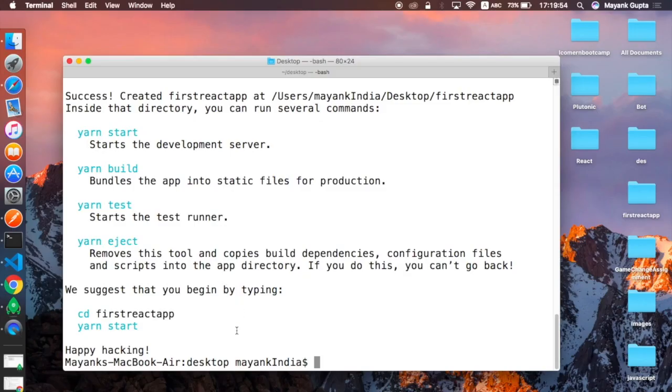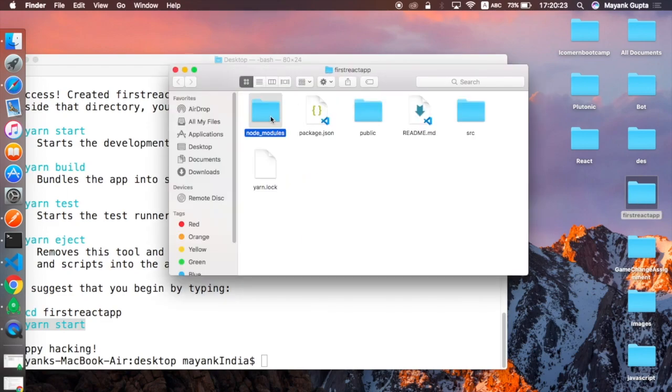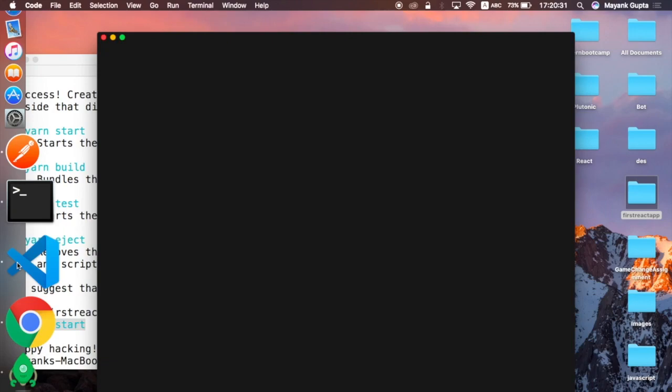Alright guys, so there we go with our very first React.js application, and it says just go to your application path and write yarn start, or you can preferably write npm start also. I would also tell you about what is yarn and what is npm in my upcoming videos, so just hold on. So for now I will go to the newly created app, which is right there, first-react-app. I'll open this and there we go, we have all the setup done. Let's close this and I'll drag it to my Visual Studio Code and see how it looks like.